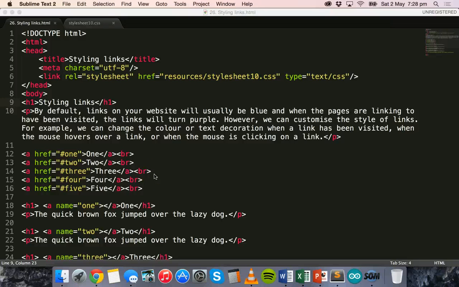Hello and welcome to another HTML and CSS tutorial. In this tutorial we're going to look at how to apply styles to your links.